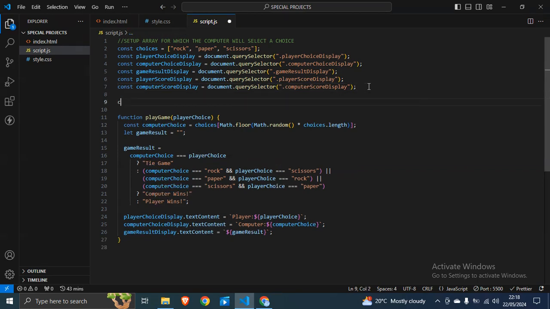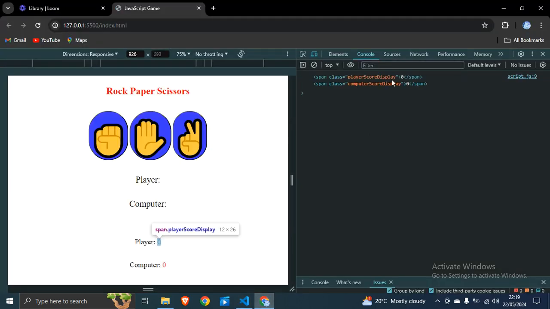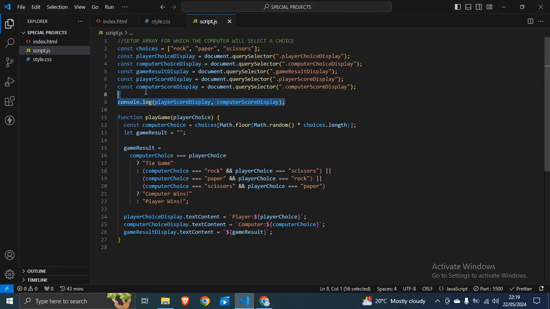We can console.log and see if we are able to get these, player score display as well as the computer score display. So let's go back to the console. Yeah, and together they're being selected. Wonderful. So you select them well.